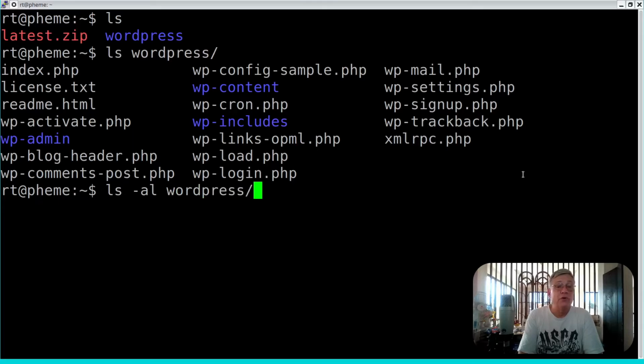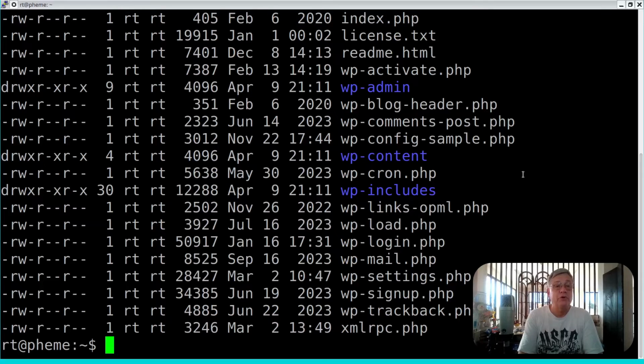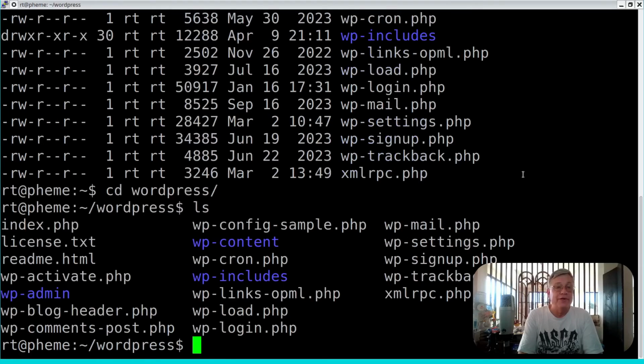As you can see, these are all owned by our user. They're going to need to be owned by www-data, which is the Apache 2 user. But when we move these, we're going to have to use sudo, so they'll be owned by root. So we're going to have to change that. So let's go ahead and do that.